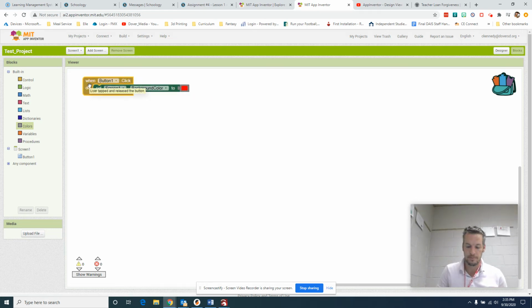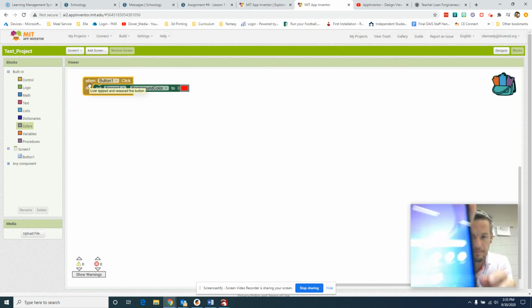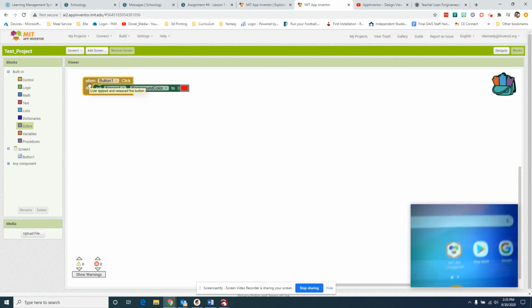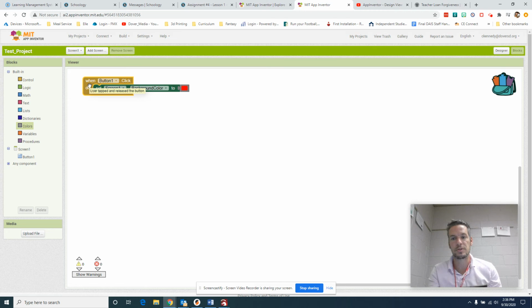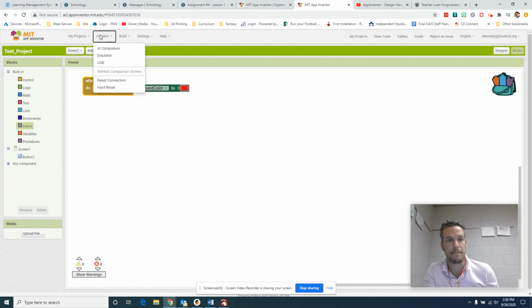How do we know if it works? Well, if you're in class, we're going to connect our tablets again. If you're not in class, there's really no way you can see if this works unless you have an Android device. If you have an Android device, remember, this is how you connect it. We're going to open up our little Bumblebee app, the companion app, which I can see is right there. We're going to open that app. Then on our laptops, we're going to go to Connect up at the top. We're going to click AI Companion.